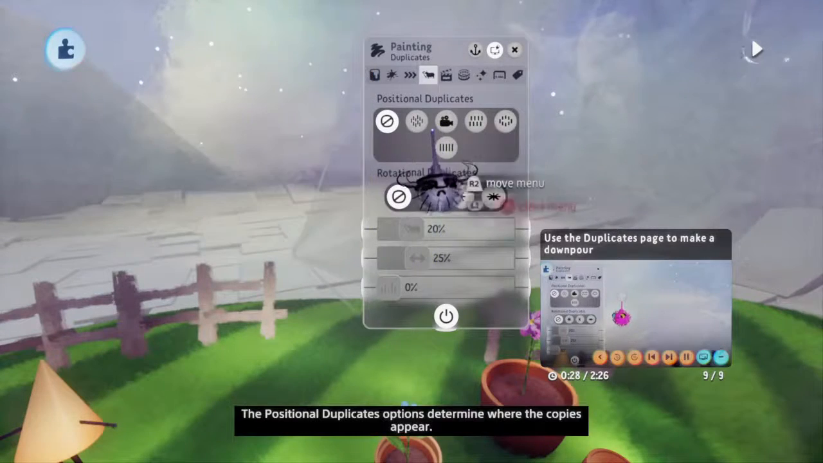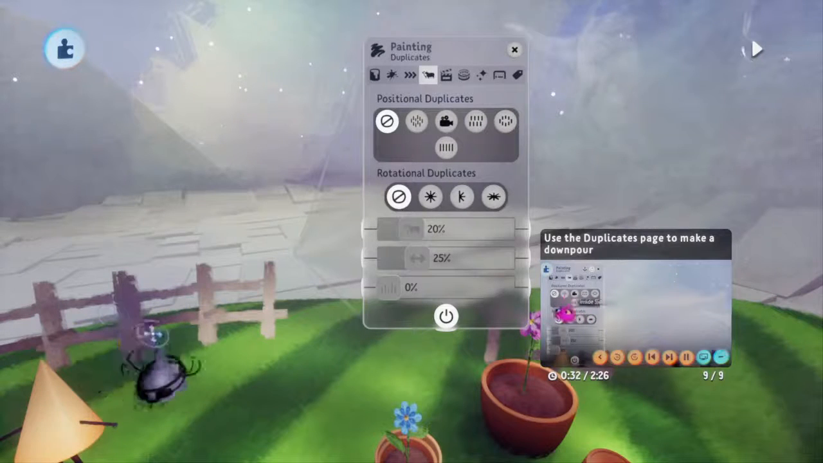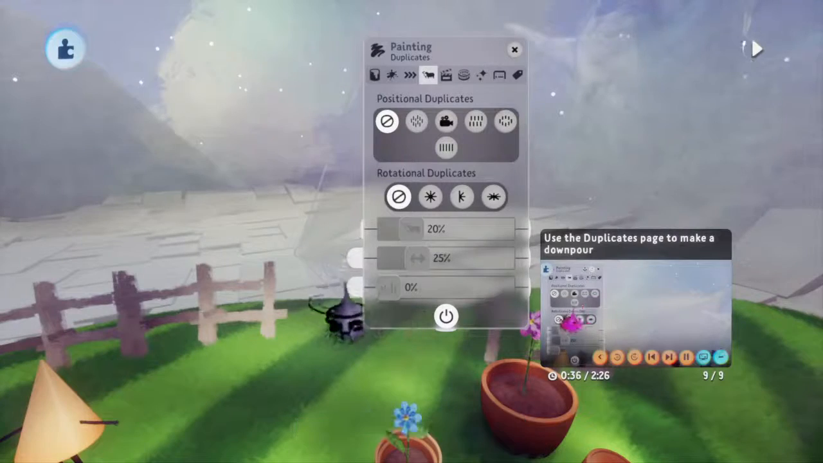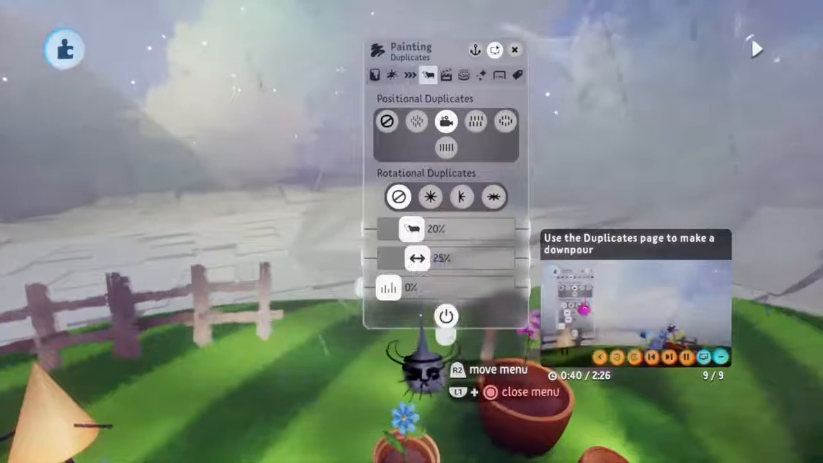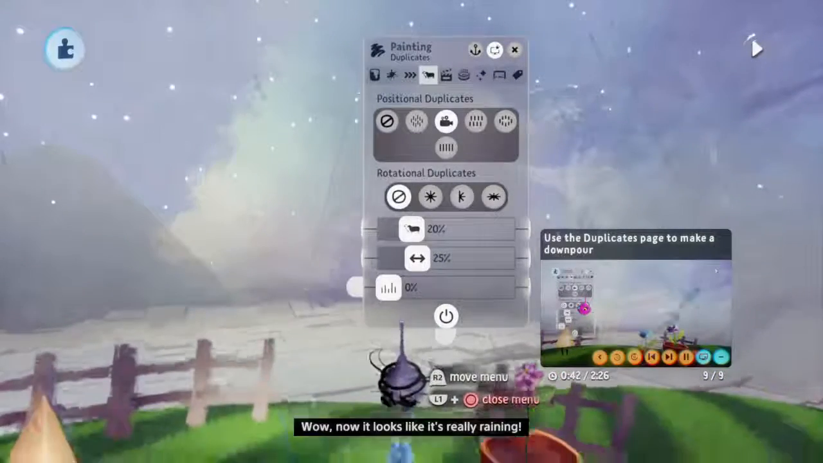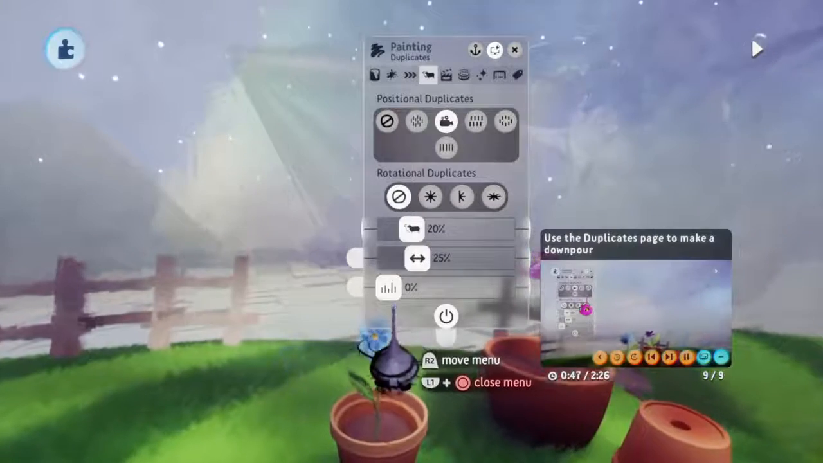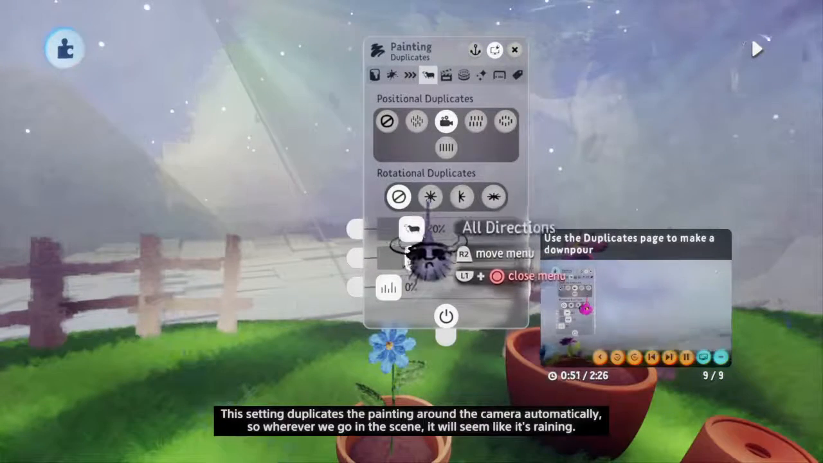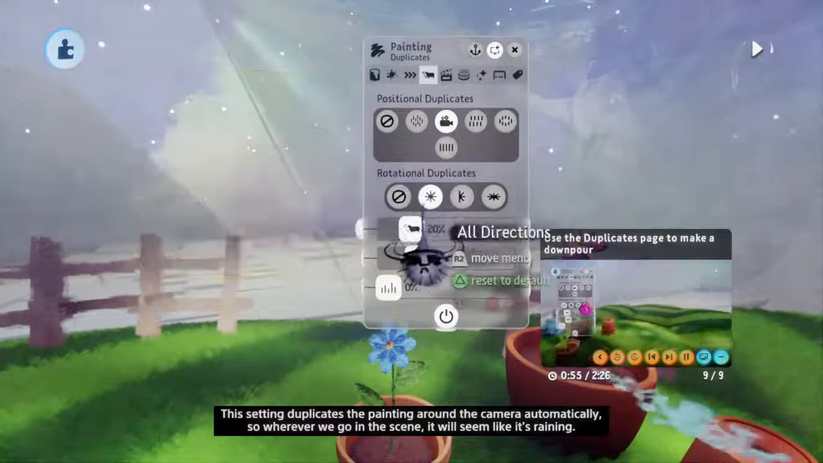The positional duplicates options determine where the copies appear. The option we want is around camera. Select it and see what happens. Wow! Now it looks like it's really raining. This setting duplicates the painting around the camera automatically, so wherever we go in the scene, it will seem like it's raining.